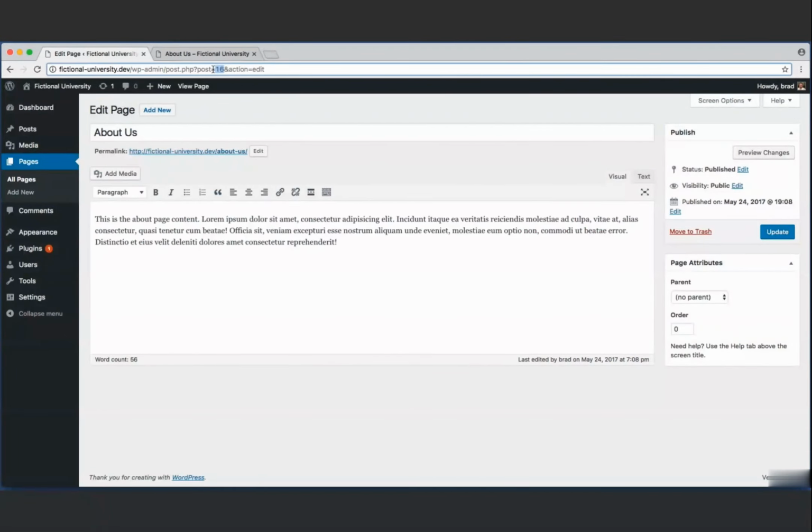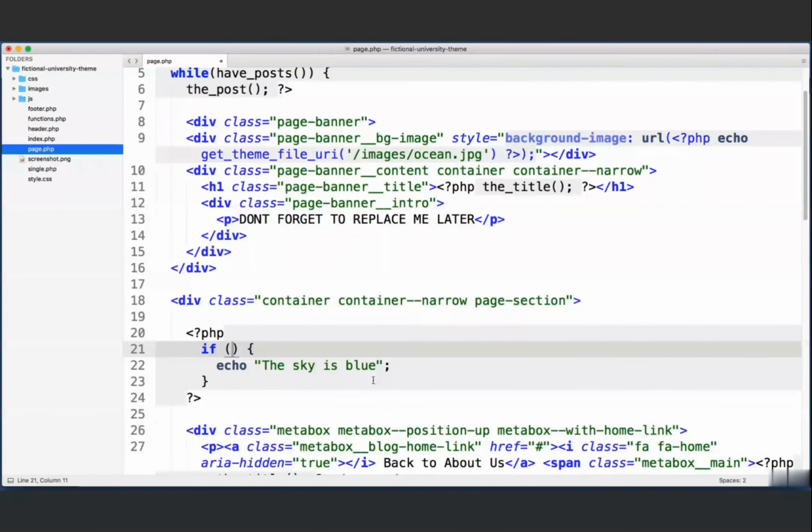And back in our code, we can use that unique ID number to find out information about a page or post. So right now, I want to show you a few WordPress functions we can use that are related to post IDs.